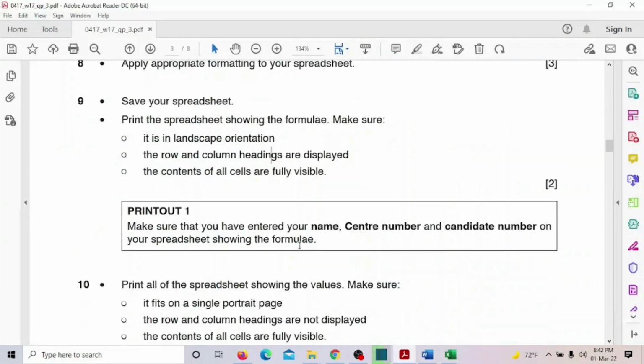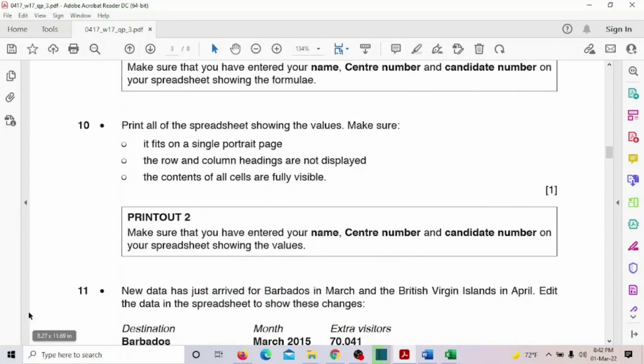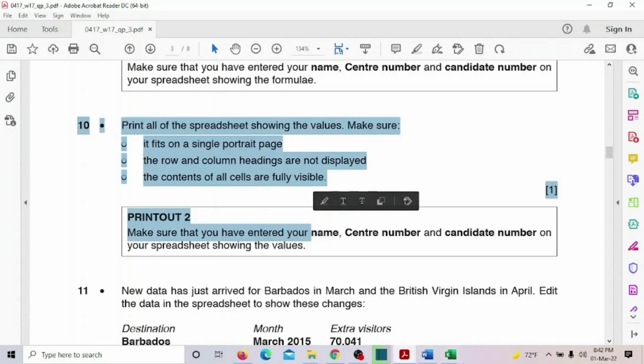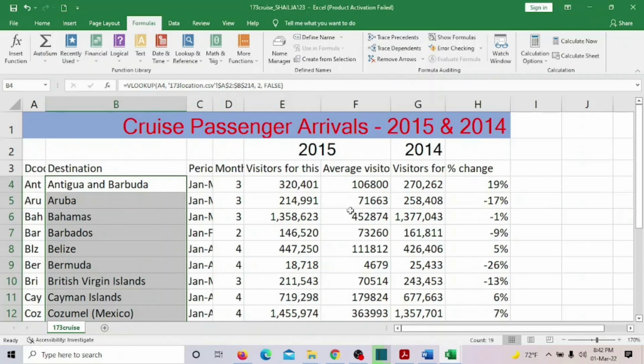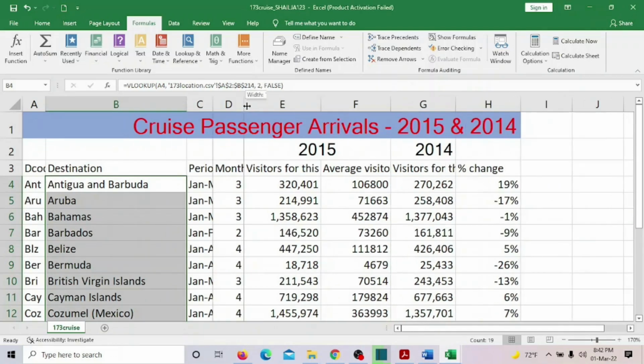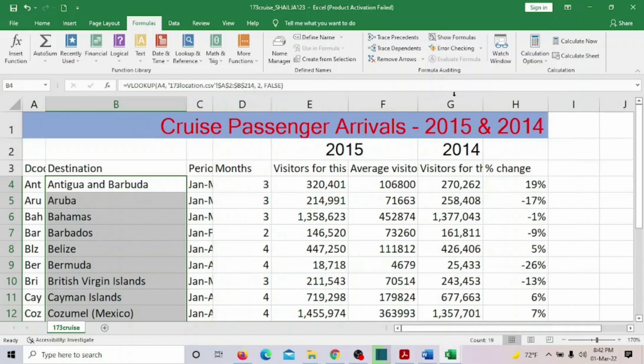Now after this, we're going to print it as well. Print the spreadsheet showing the values, make sure it's in portrait, row and column headings are there, and contents are fully visible. Then we'll just check this one, and close this session. We'll start another session for the rest of the question paper.